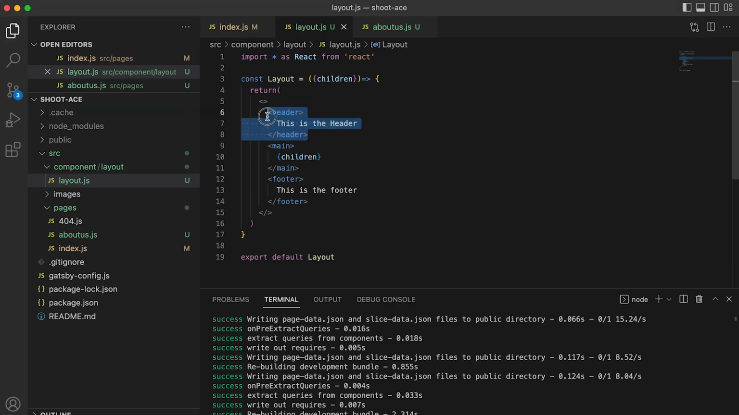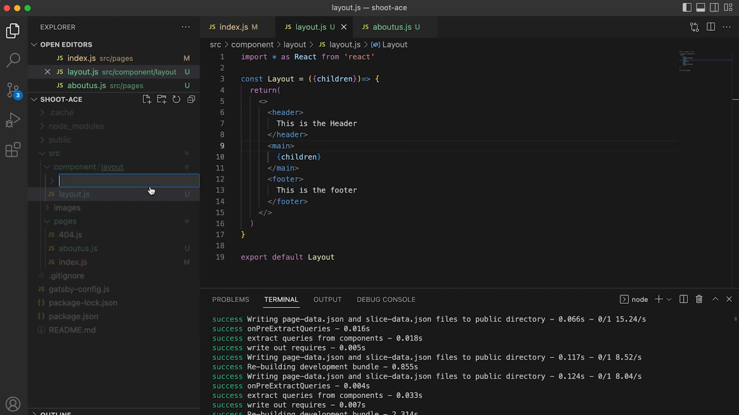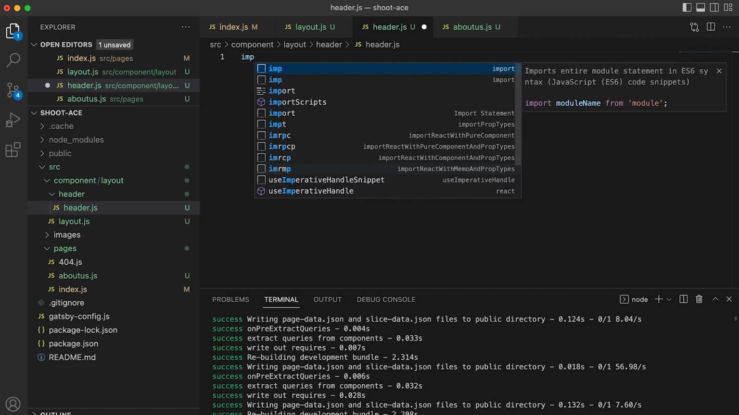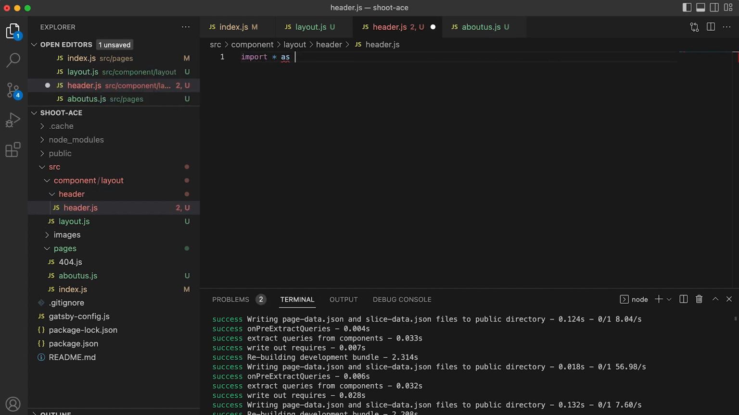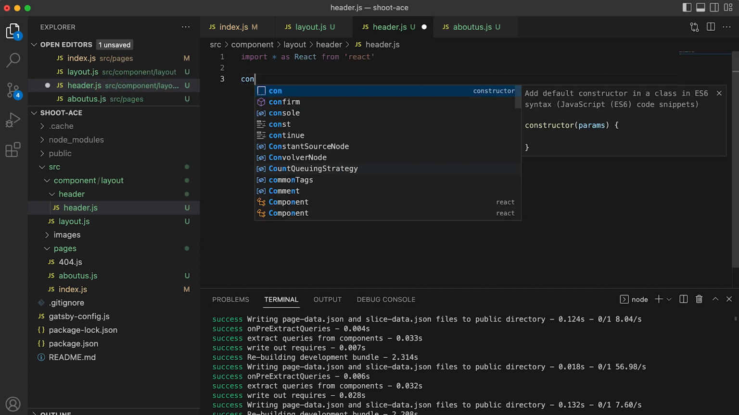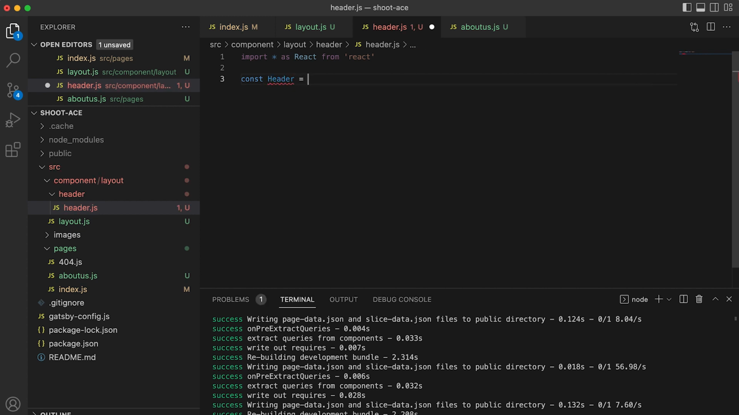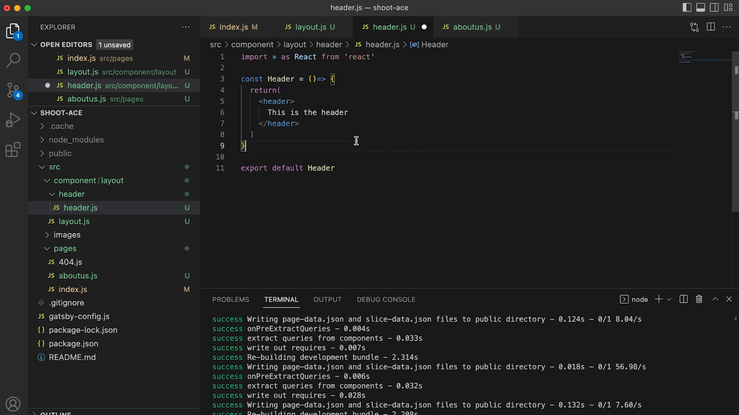But I want to separate the header and the footer as a separate component. So let's create a new folder, and let's add header here. And inside here, let's create a new file, header.js. And then same thing, we need to import React. Import all as React from React. And then we need to define a new variable, header is equal to arrow function, and we will return a header. This is the header, and then we will export header.